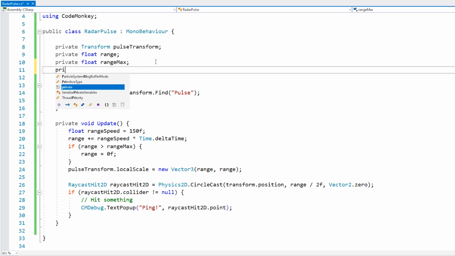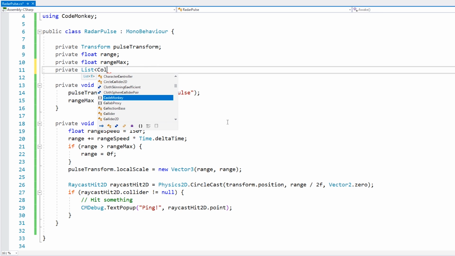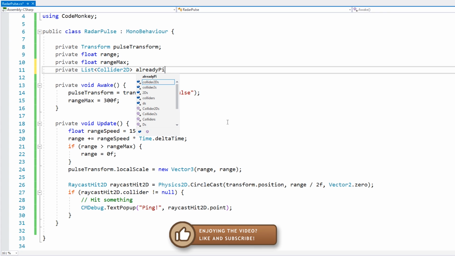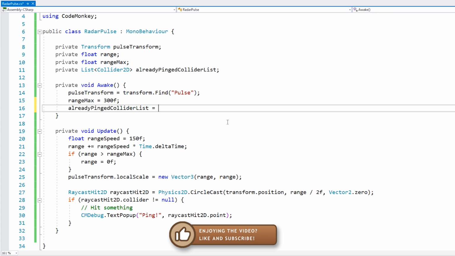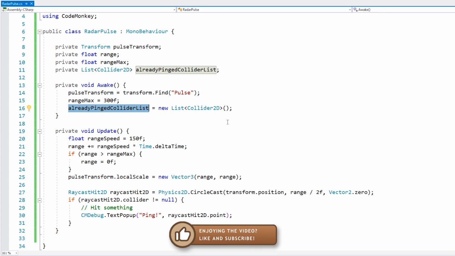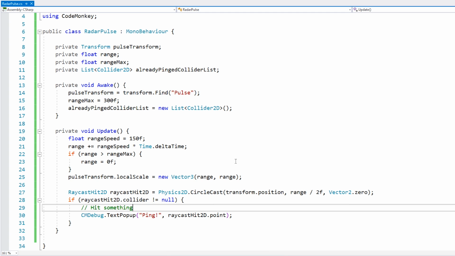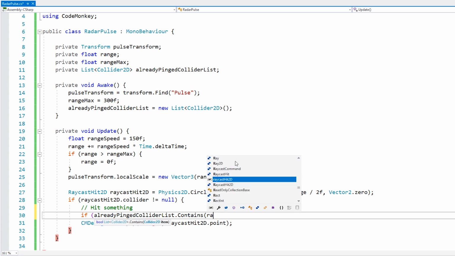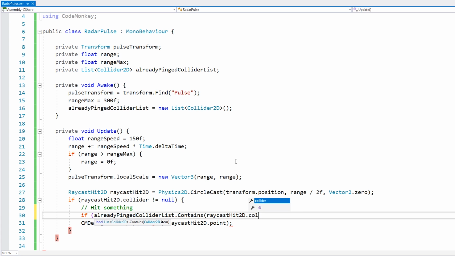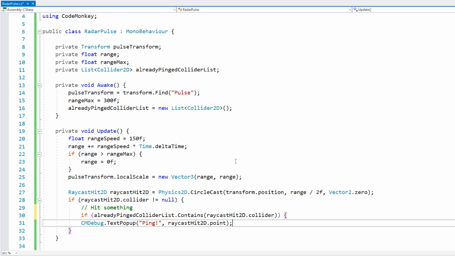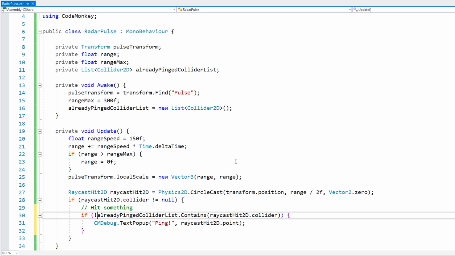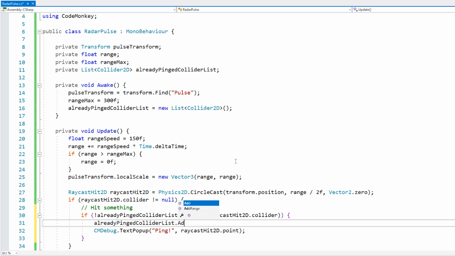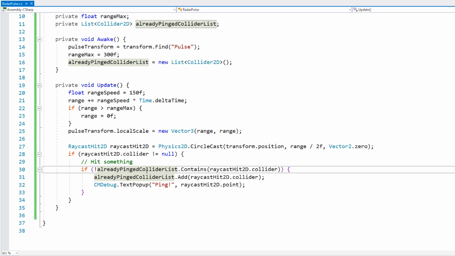So up here, let's make a list. You can make a list of collider 2D. We initialize our list in here. And in here, okay, we hit something, but before we spawn the pop-up, we're only going to do that if the list does not contain this collider. So we only run this code if it does not contain that collider. So if it doesn't, then we add it and we do our pop-up. Okay, there it is, just like that. This should be working. Let's test.